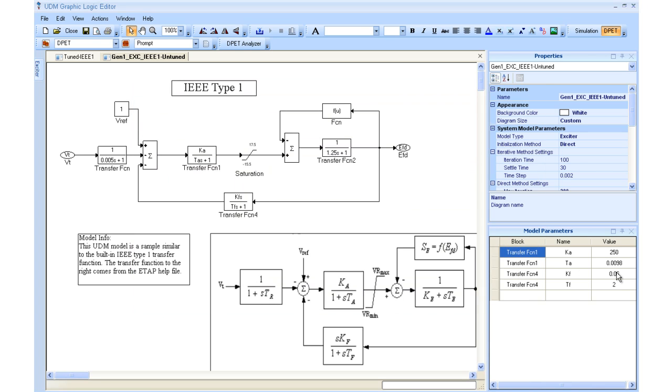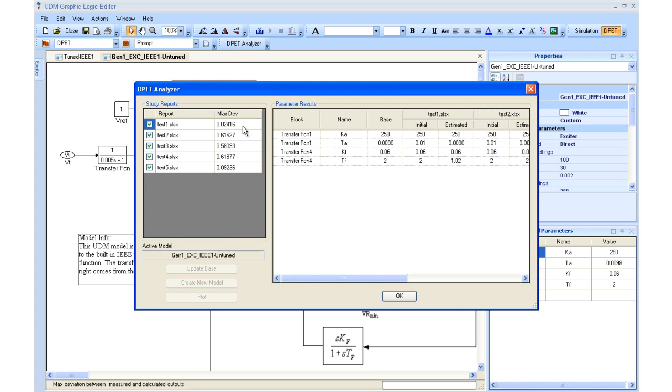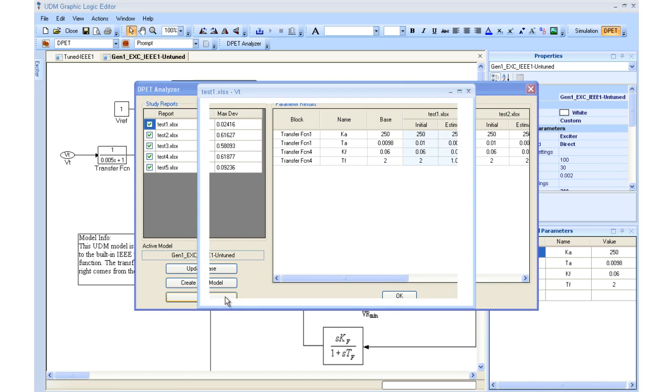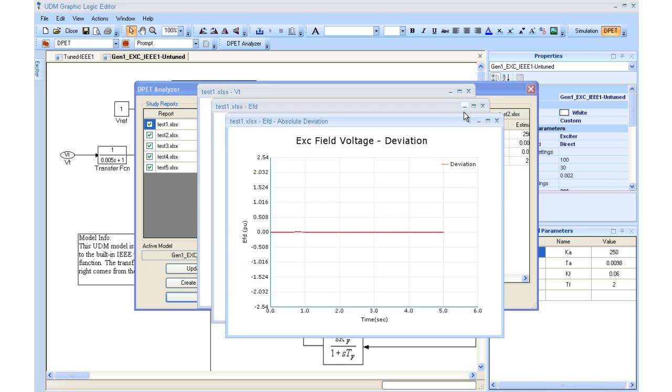You can see in the model parameters that the values now change to reflect the results in Test 2. As we go back to the DEEPEET analyzer, we will select Test 1 and plot the deviation points.